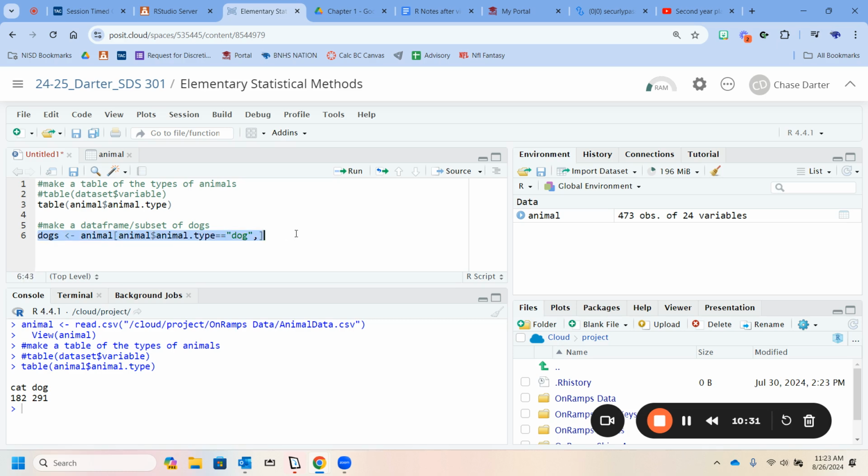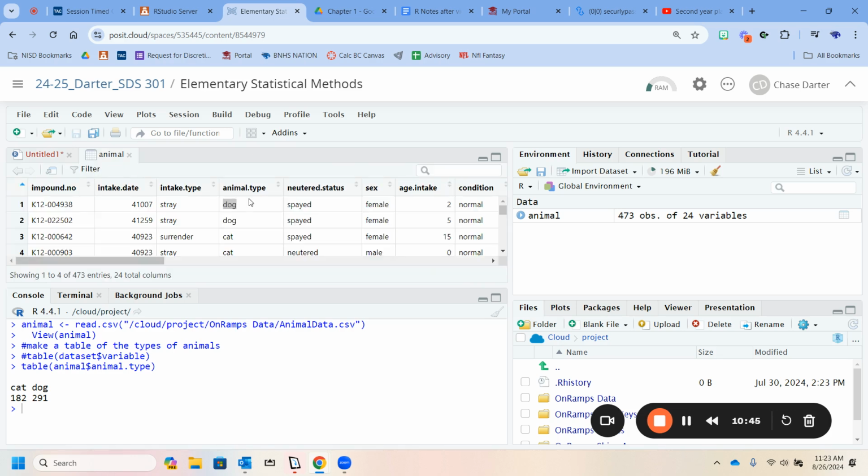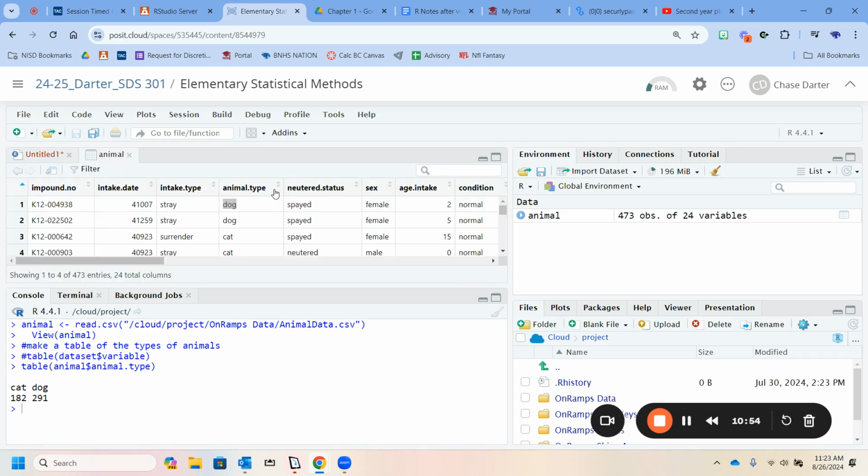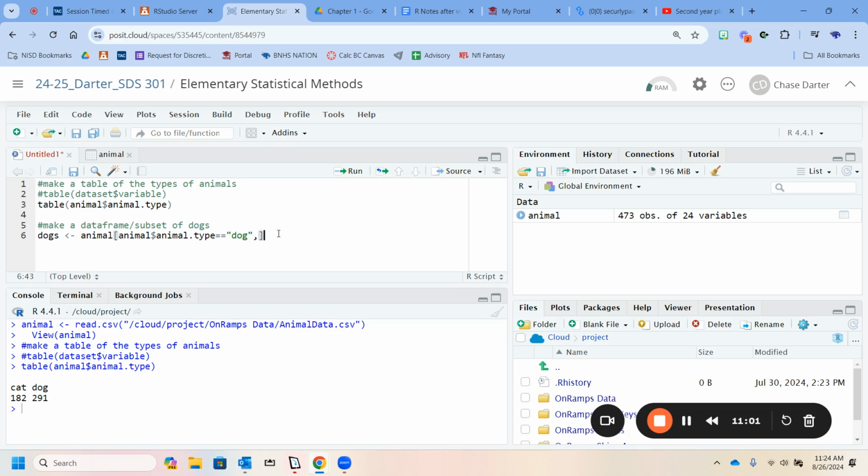So picture you're telling someone this line of code. You're telling the little guy that works inside R, go to the animal spreadsheet. When you get to the animal spreadsheet, go to the animal type column. And then this says when you get to the animal type column, I want you to look for and keep all of the dog entries. Okay. And again, be clicking anywhere on here and hit run.